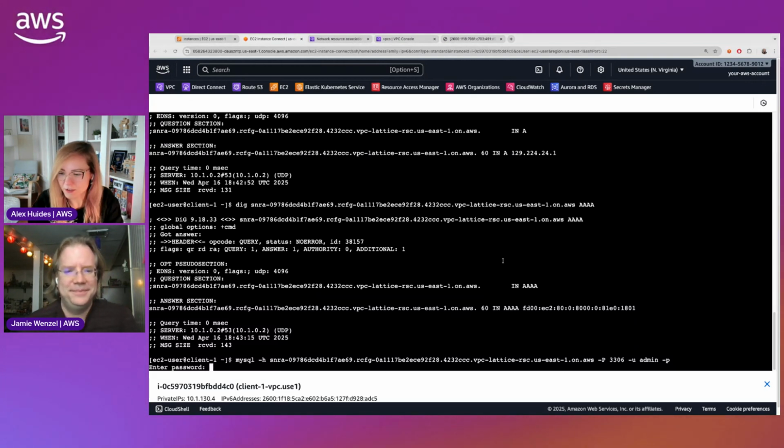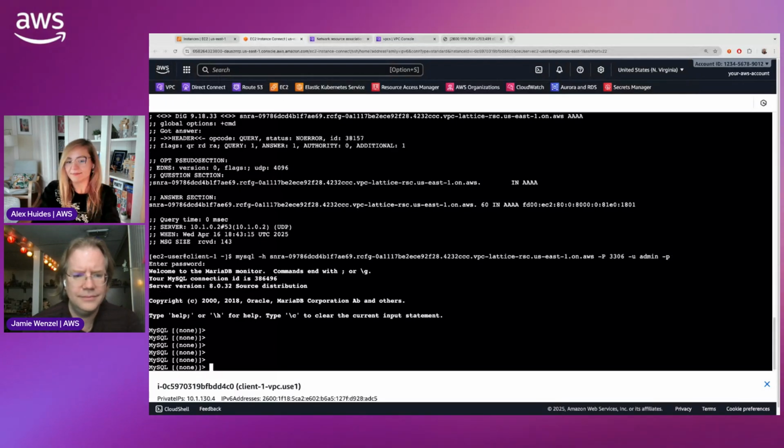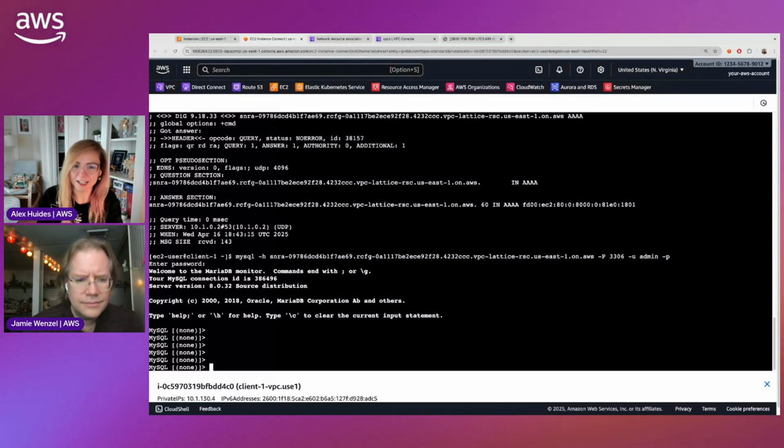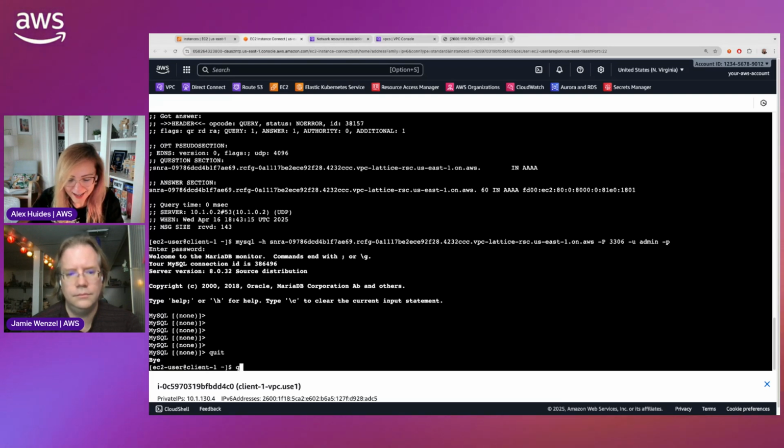My password is stored in Secrets Manager, and here it is. I've connected from the client VPC through the Service Network Association to the Service Network Associated resource. Now, the thing that doesn't work is the private DNS part, right?